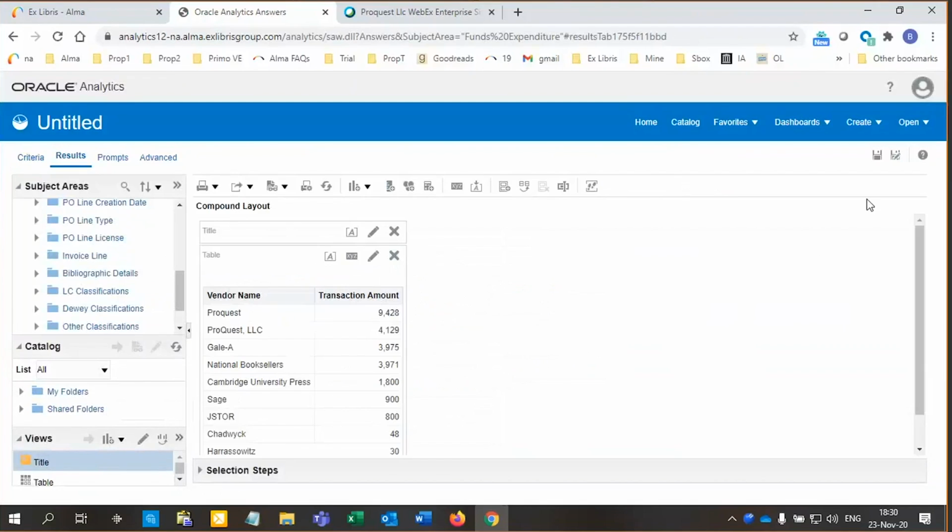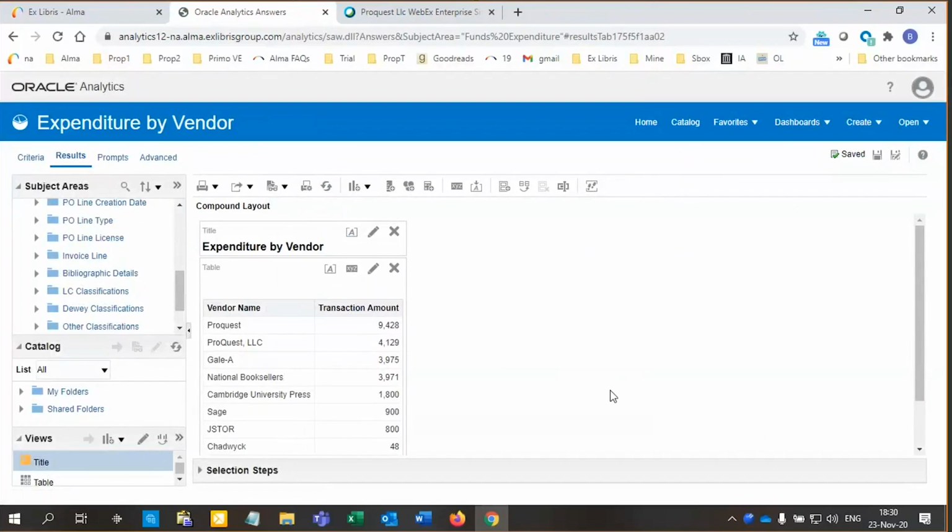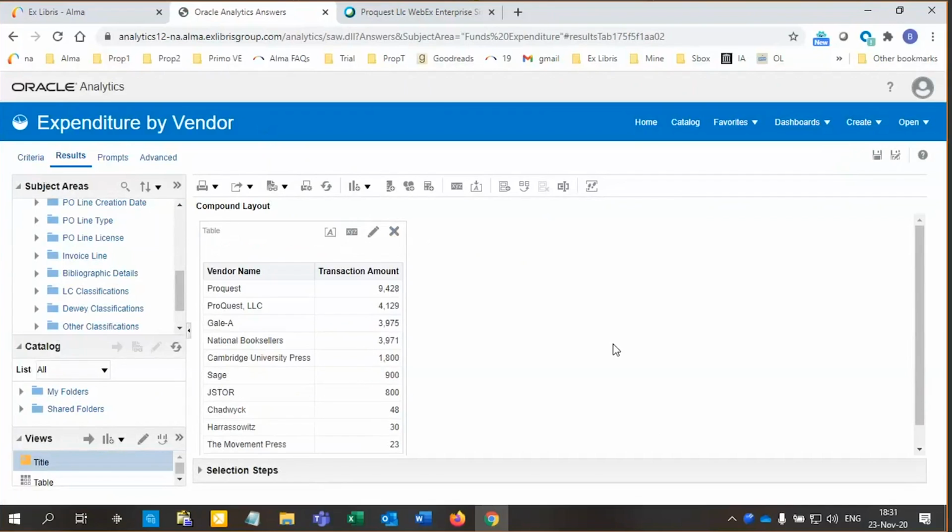And what I'm going to do is save. You see here now my save button is active. I'm going to say save report. It's under reports, under college, and I'm going to say expenditure by vendor. Okay. Let's have a look. First of all, I decide the report is going to be recognized by its title, so I don't need to have the title here again. So I can click on that.